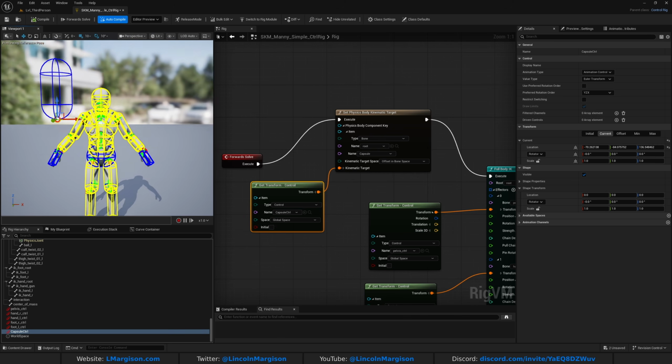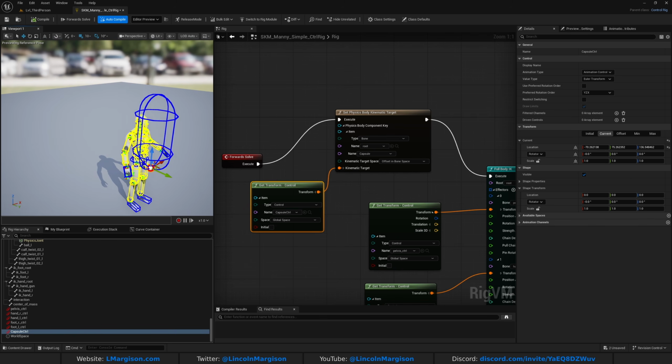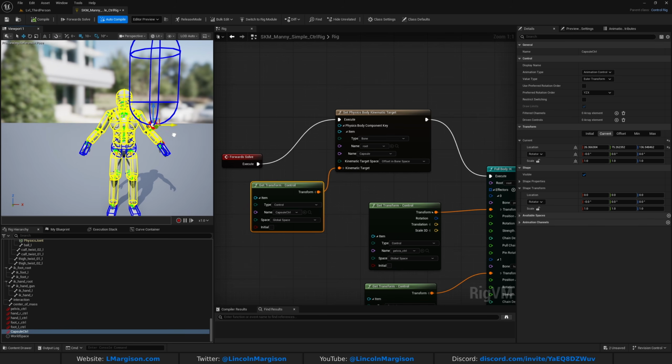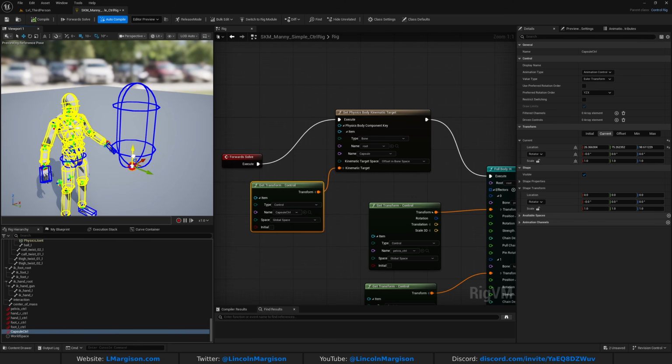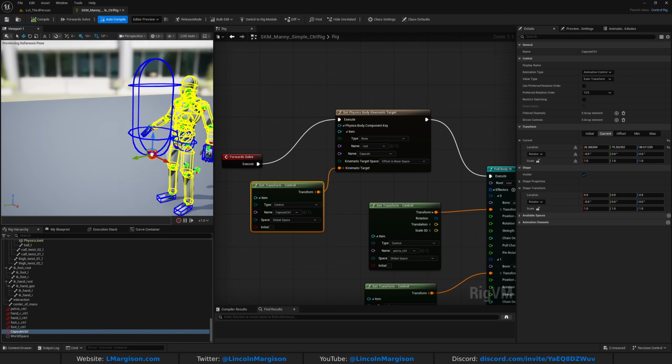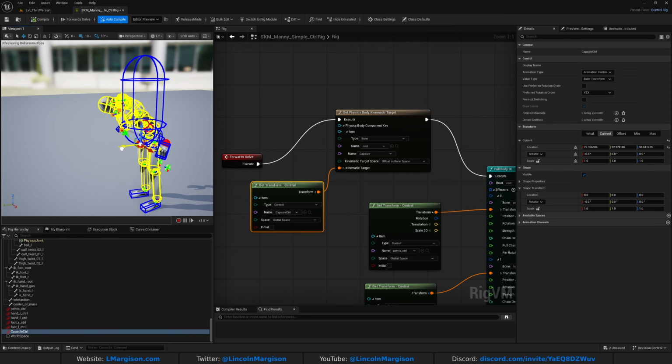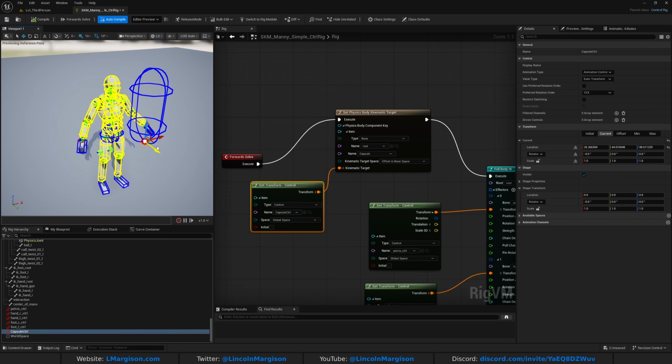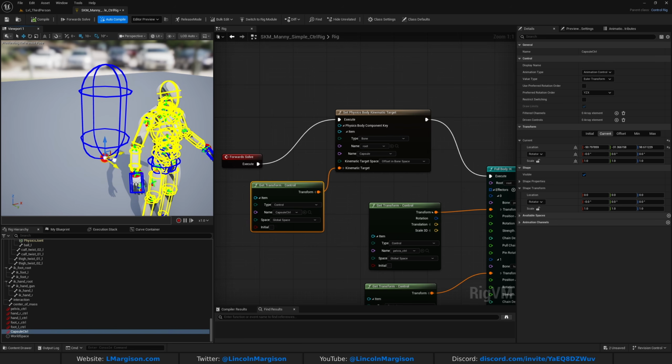So what you could use this for is, for example, if you wanted some hit reactions, you could do it within control rig where you just move this through the character or past the character to get it to hit him. Or you could map this to something that's in the world where he'll interact with it.